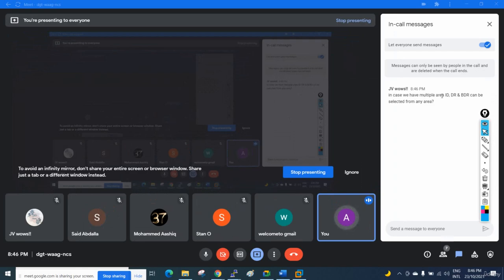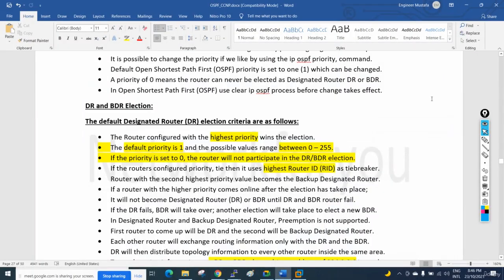In case we have multiple areas, the DR and BDR can be selected from any area. Yes, a separate area has a separate DR and BDR. Area 0 has its own, and area 1 has its own. We will see that in the coming labs also.